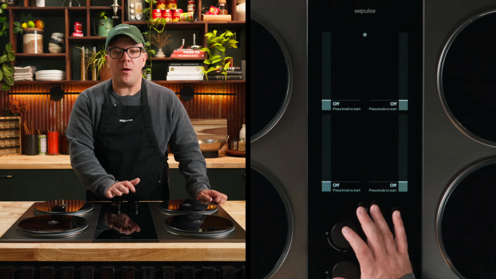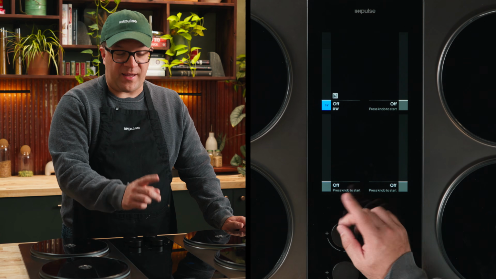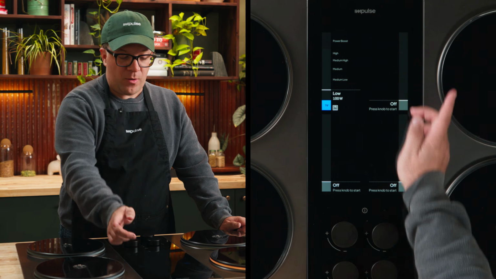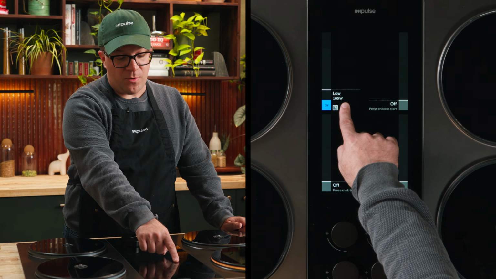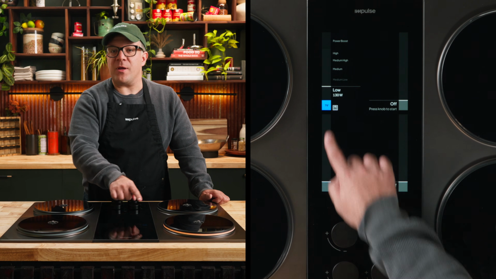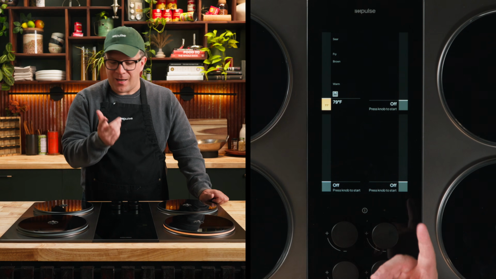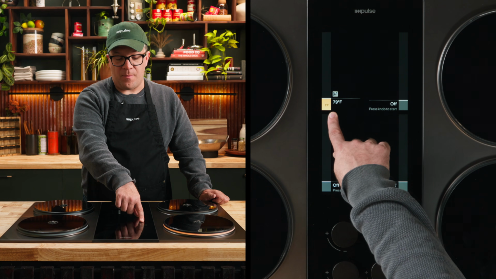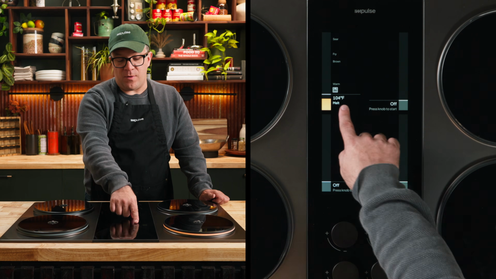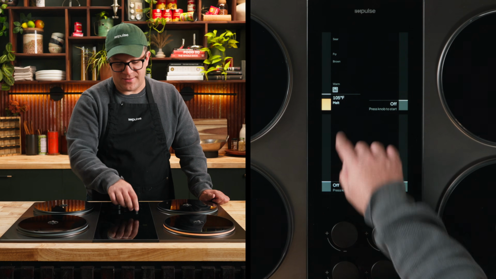To turn on a burner, you simply push the button. Clicking it once will put it in power mode. You'll know it's power mode because it's blue, and the unit is a W for watts. Clicking it again will put it in temperature mode. The bar is yellow, and the unit is either Fahrenheit or Celsius.